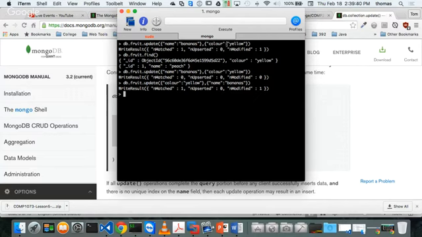All right, so let's see if I do a db.fruit.find, and then pipe that into pretty for a second. I get this. Notice that I get name is equal to bananas. Oh man, did I mess up again?